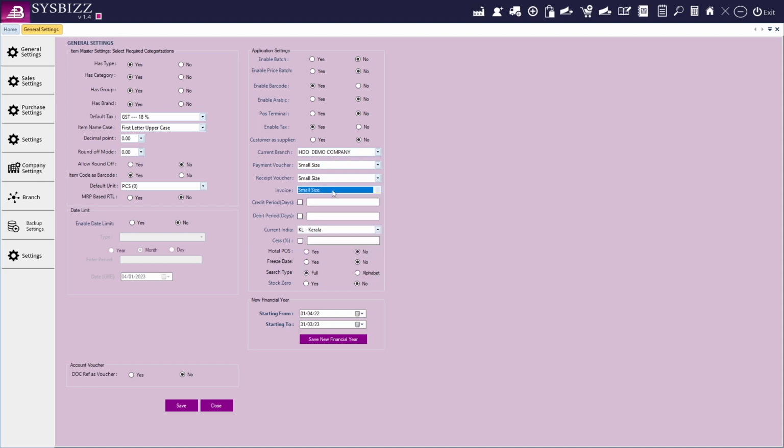Then you can set credit period and debit period option. We can also select our state. Below is the option to set the search type. You can select whether it is full or alphabet. Next is the stock 0 option. Stock 0 can be set to yes or no to show 0 stock products in the stock report.